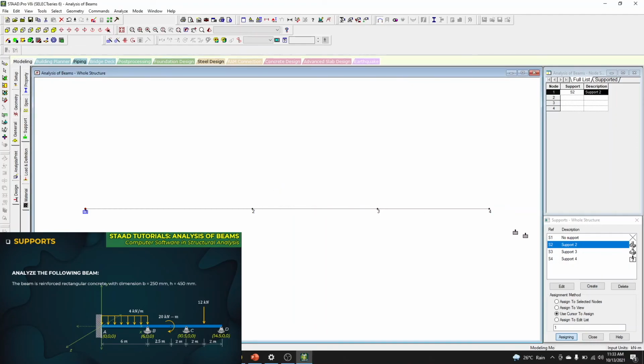Tapos, dito na naman tayo sa support 3. Use cursor to assign pa rin tayo guys. I-assign natin siya ngayon dito sa node 2. Na-assign na natin guys yung support 3 sa ating node 2. Dito tayo ngayon sa support 4. Ang kailangan natin is i-assign yung node 3 at saka node 4 sa support 4, kasi pareho naman itong mga rollers. Dito at saka dito. So, na-assign na natin yung ating mga supports.